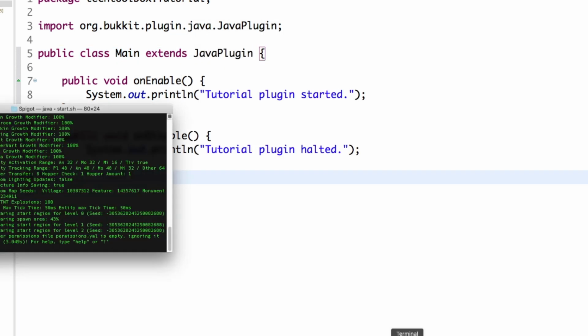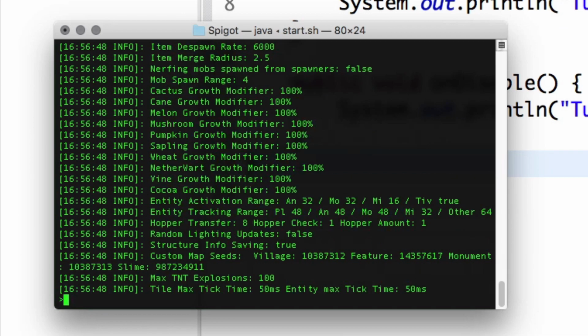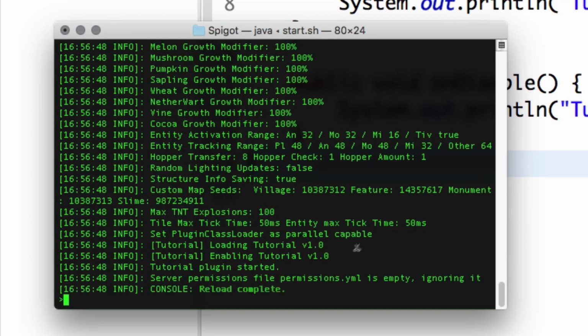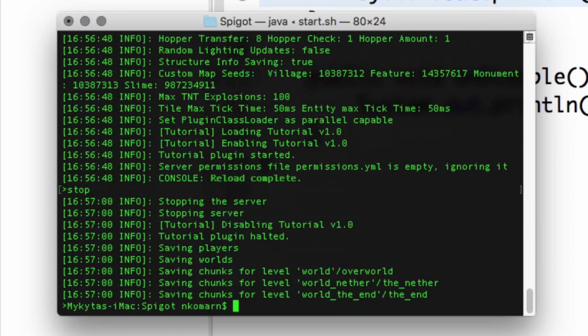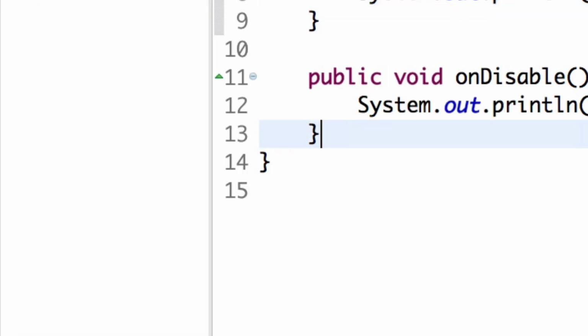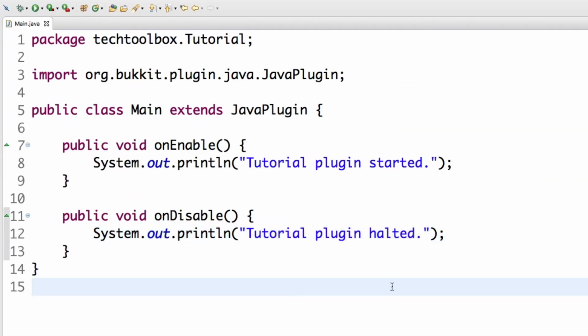Okay, so now what we're going to do is go to our test server and quickly reload the test server. And what you'll see is enabling, loading tutorial. And then right here is "tutorial plugin started," and this is what we put here. Now if we quickly stop the test server, what you'll see is "tutorial plugin halted," which is what we put here. So that's a good sign. That means our plugin works.